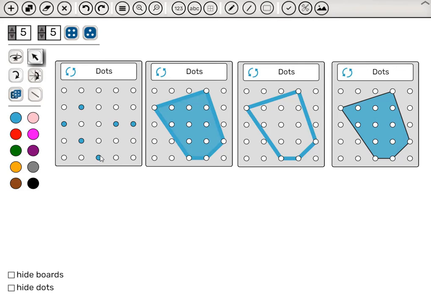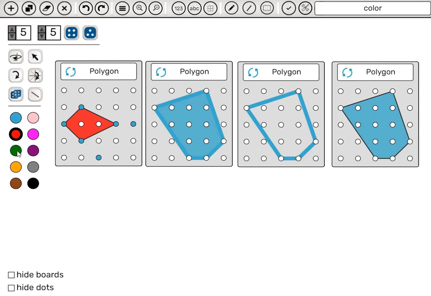Now, with the dots, we could ask the question, for example, what 4 dots can we connect to create a deltoid? So to answer, we move back to the polygon mode, but let's use a different color. So we'll choose red and draw the deltoid. Now with the colors, we can also color existing shapes or lines. So let's choose green and color the shape.